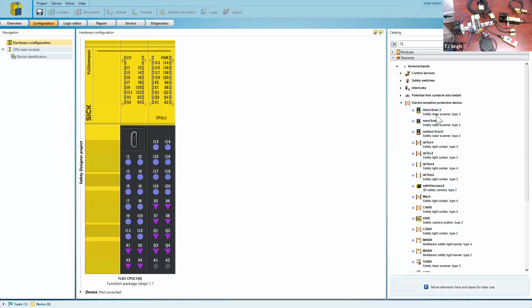You can use any of this. It's just a placeholder, so it doesn't matter what I use. I'm just trying to tell the system that, hey, on I3 and I4, while I drag and drop on it, expect a dual channel pulsing output.